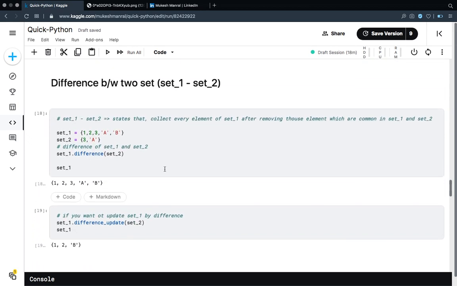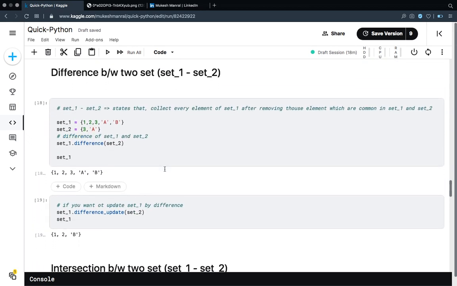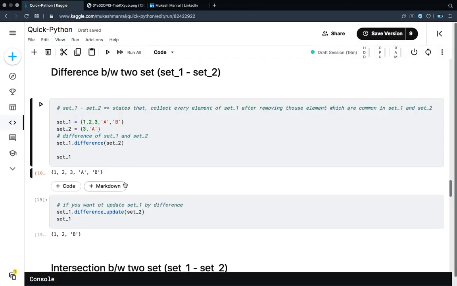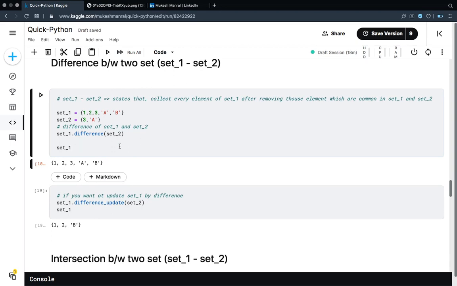Now, one more best thing about set is that set theory operations are possible. What are the set theory operations? These are the set theory operations: union, intersection, difference, and symmetric difference. Okay, now how to apply them?